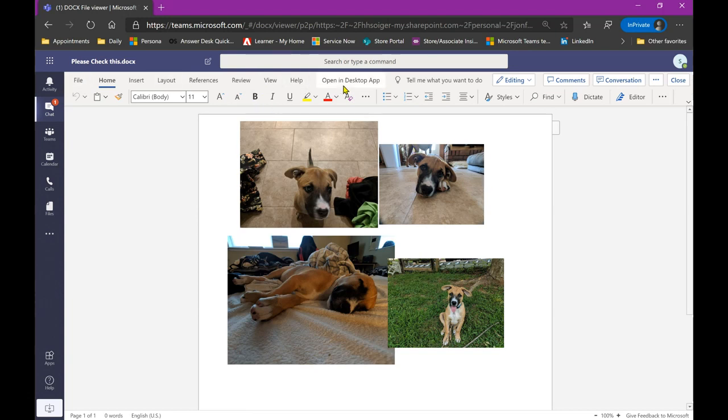Up here at the top, you can see all the normal Word options are there. There's also a button to open in the desktop app. Say you opened it in Teams and then you decided that maybe you need an extra feature that's only available in the desktop app, you can always click on that. Here you can see that we're currently editing. If I wanted to, I could change it to reviewing, which would add comments and suggest changes without actually editing the file.